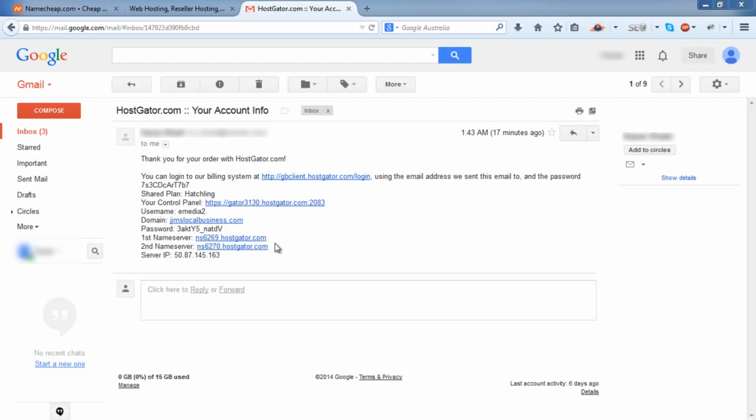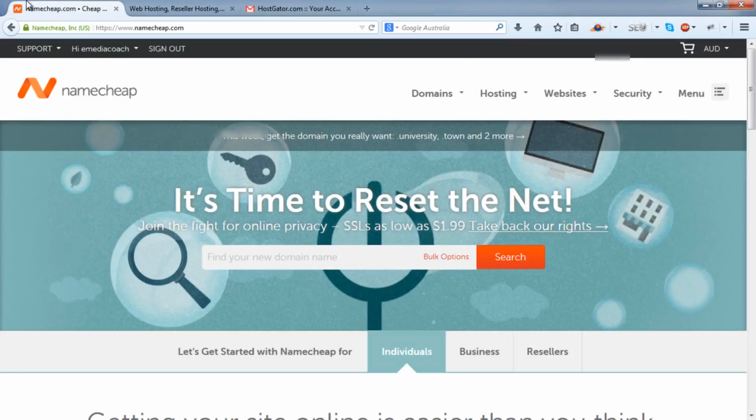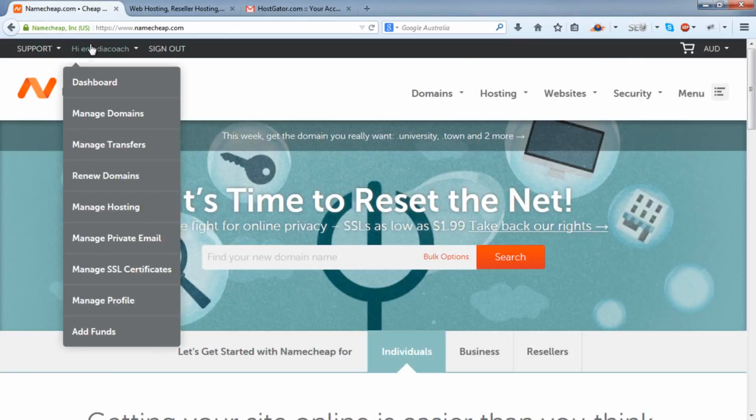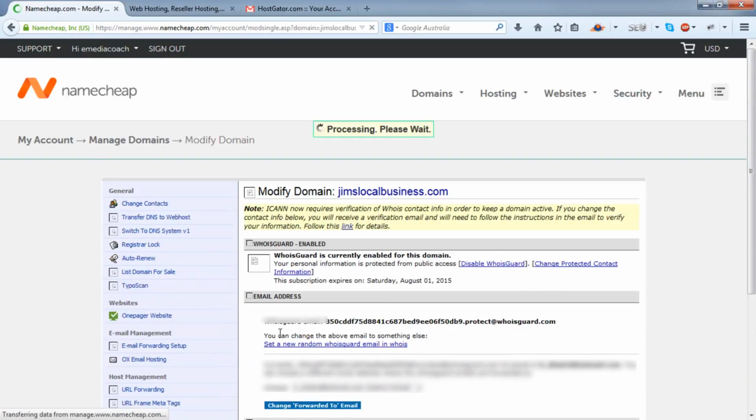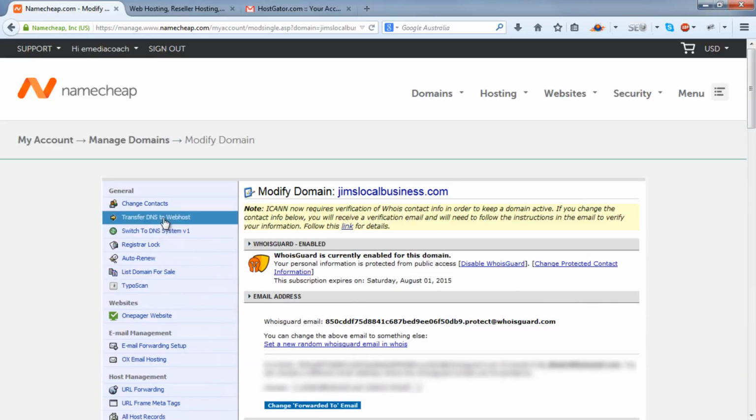For now, all you need to do is go back to your Namecheap account, the one you used to sign up for your .com domain name. Go to Manage Domains. Click on the domain which you just registered. Transfer DNS to web host.